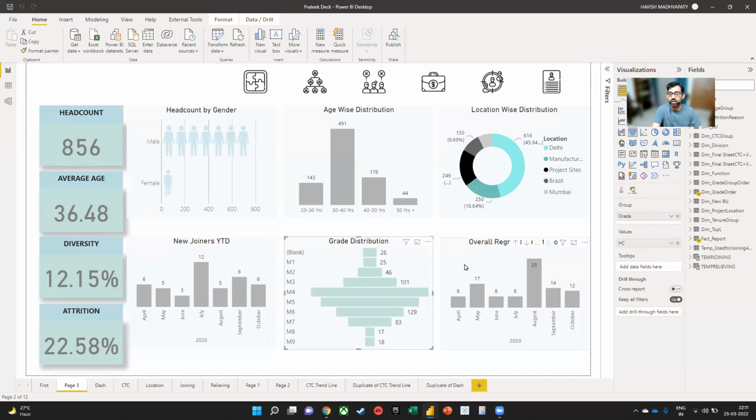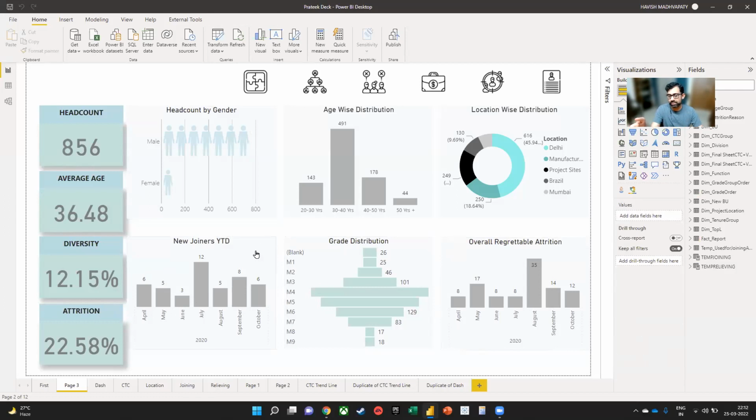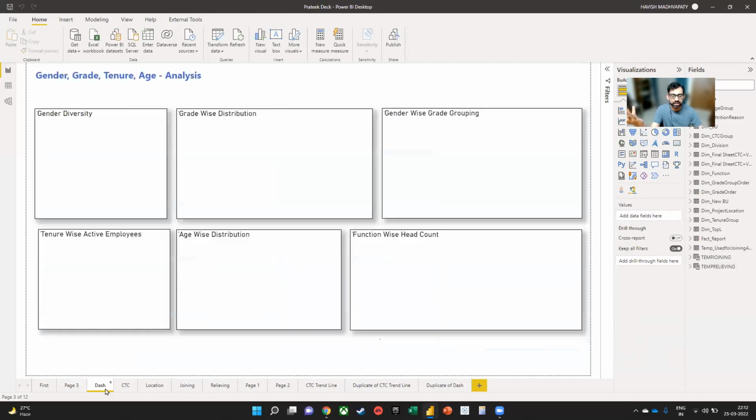This is what I was telling you, right? Overall, regrettable attrition. People who are not performing and were sacked, that's okay. People who are performing well and you want to retain them, but they are moving, that's regrettable. You don't want that to happen. This is my new joiners. We typically look at new joiners to understand the hiring process as well, right?